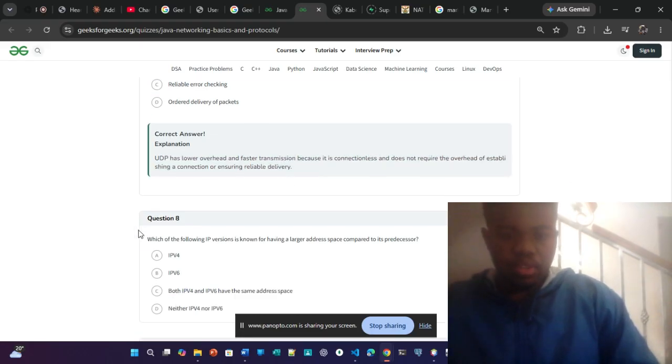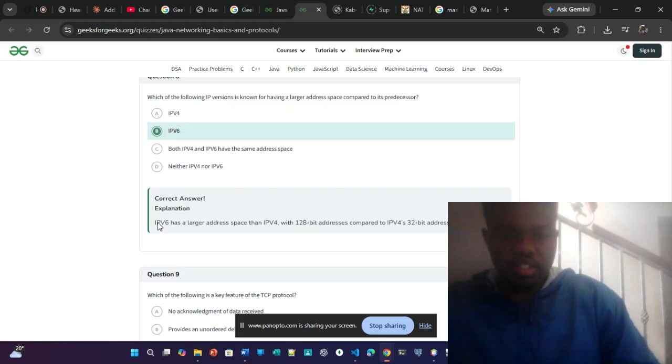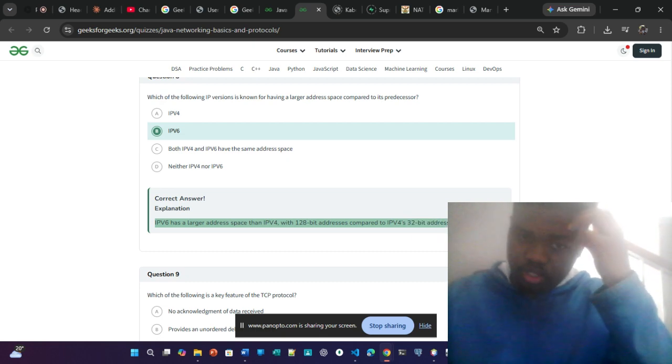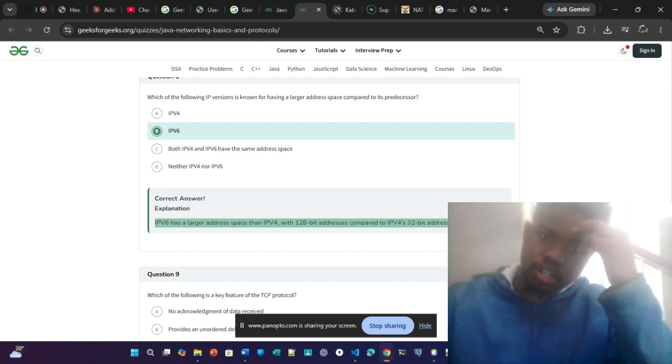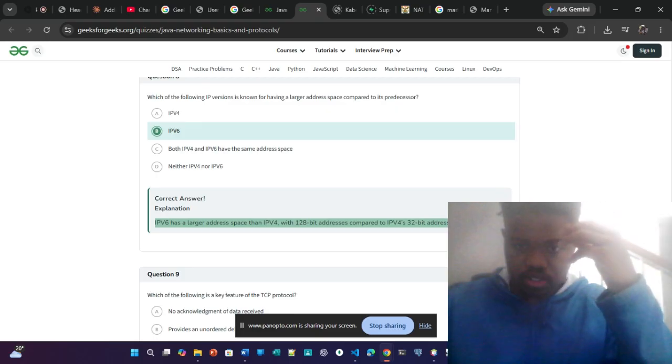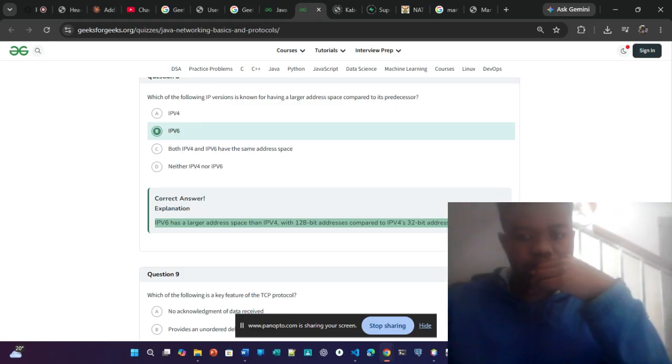Which of the following IP versions is known for having a larger address space compared to its predecessors? IPv6. IPv6 has a larger address space than IPv4, with 128-bit addresses compared to IPv4's 32-bit addresses.